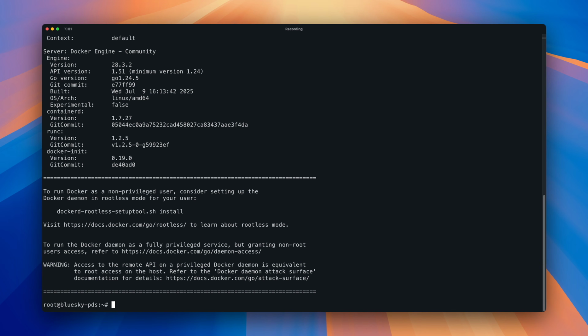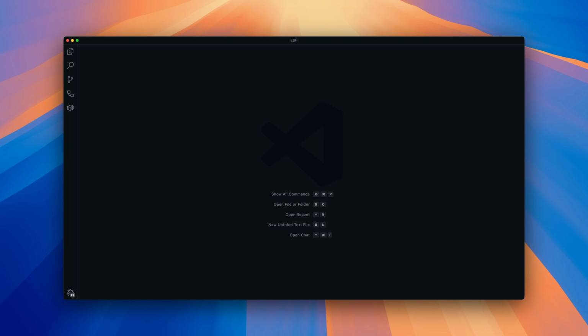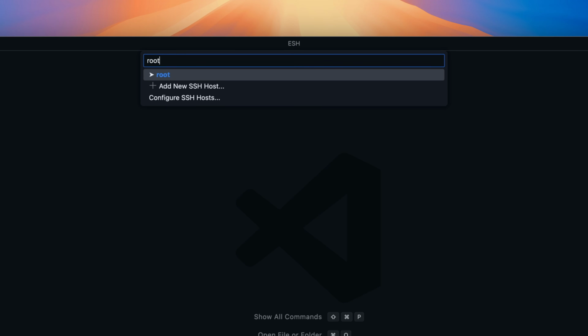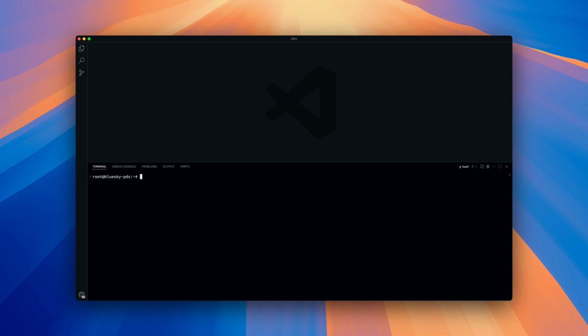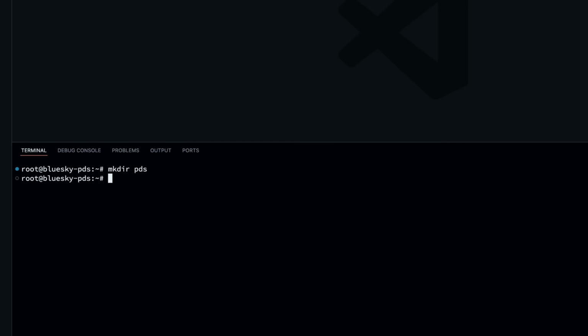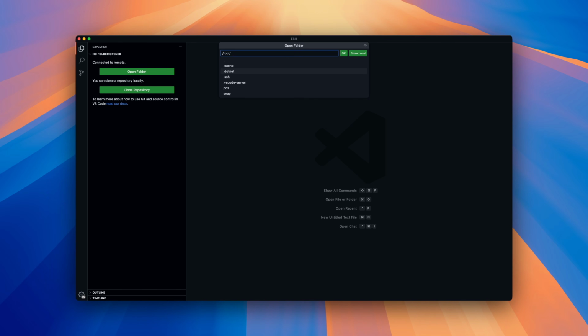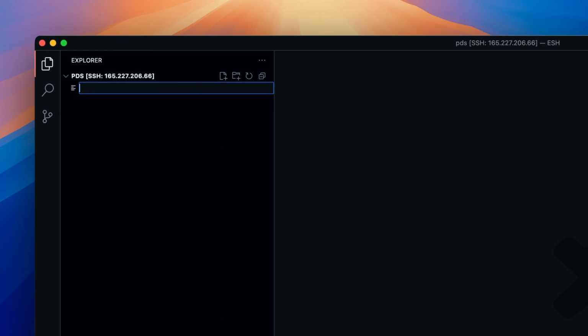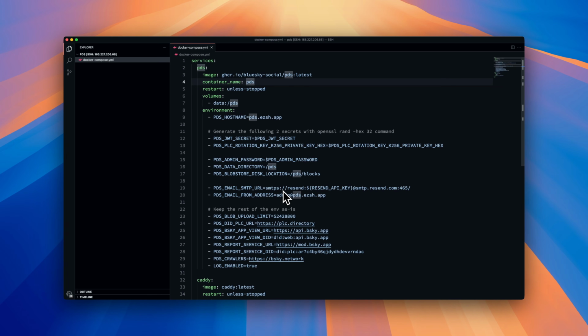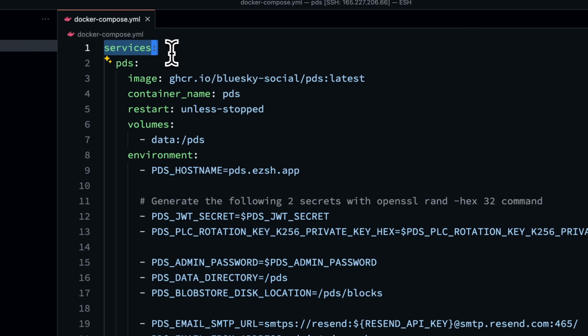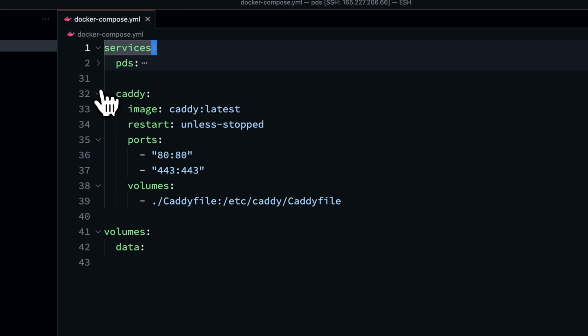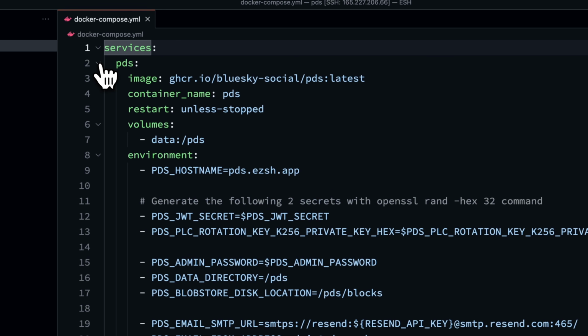With Docker ready, we can create our Docker Compose file for the BlueSky PDS. To edit files directly on the server, we'll connect with VS Code over SSH. First, create a folder to hold all the configuration files, and open that folder in VS Code. Inside that folder, start a new Docker Compose file. Here's the Compose file we need for our PDS. It defines two services, the PDS itself and the Caddy reverse proxy. If you already run a proxy elsewhere, just keep the PDS service and drop Caddy.